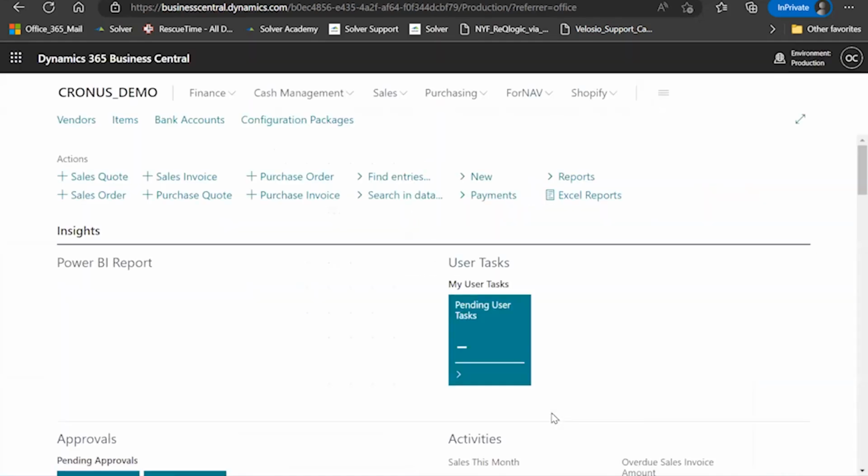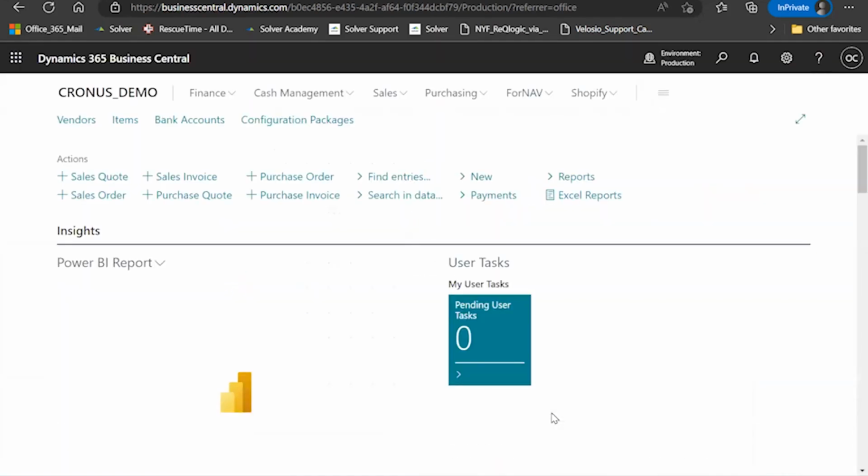Okay. The next item is charts, and there's actually multiple ways that you can get charts on the home page. I'm only going to show you how you can get a Power BI chart on the home page. So this will connect to your Power BI that's associated with your Office 365 account.